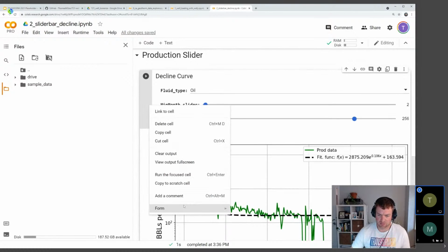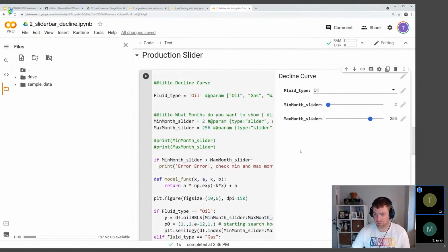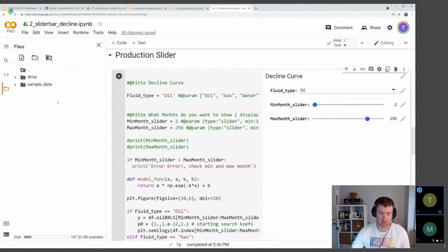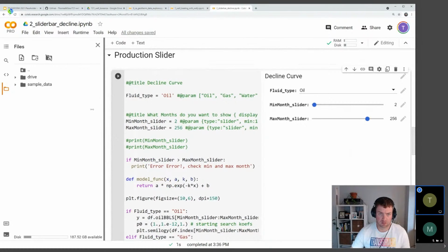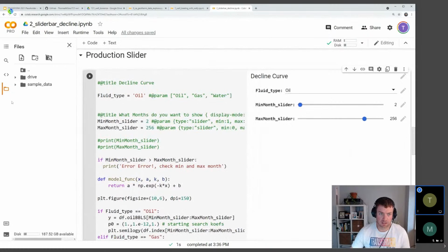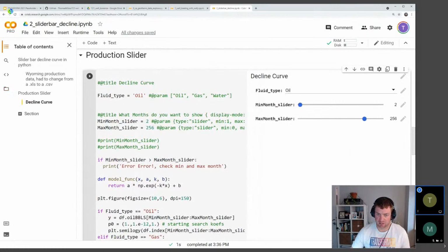Let's go to form. Let's go to show code. Okay, so there's a whole bunch of syntax. Here, let me make this a bit bigger. There's a whole bunch of syntax hidden in here. And so you have your slider. So this ended at 2 and 256. And so those variables are stored here.